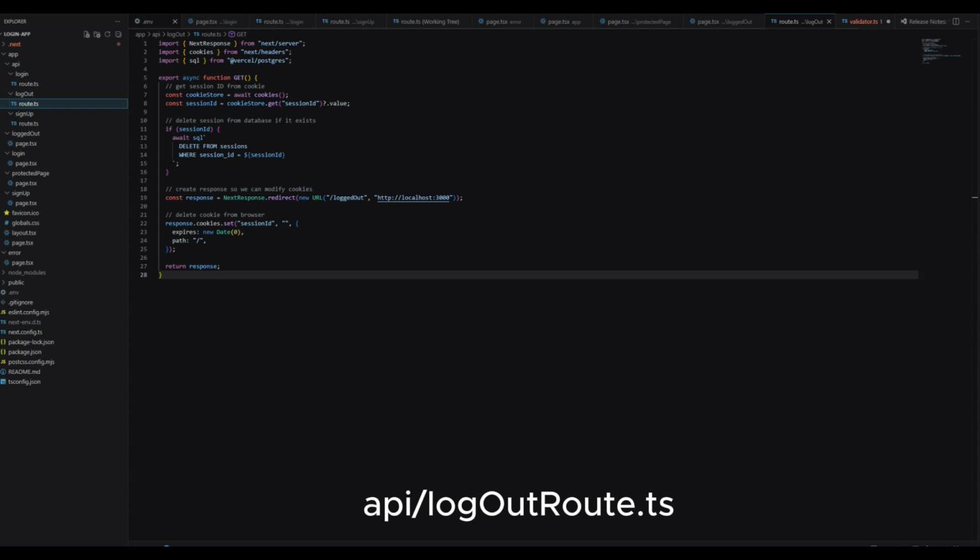First, we try to retrieve the session ID from the cookie. If there's no session ID, the user isn't logged in, and so we don't need to log them out. Next, we delete the session from the database. This makes the server forget the user ever logged in.